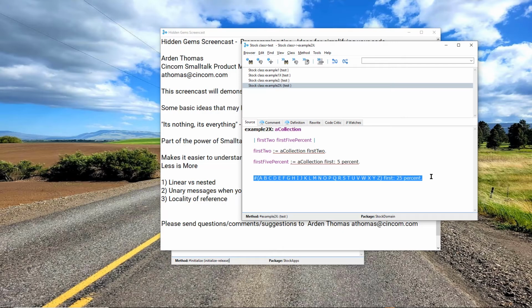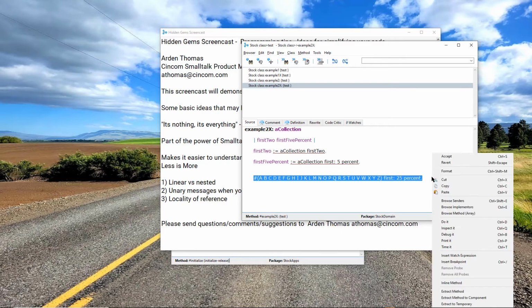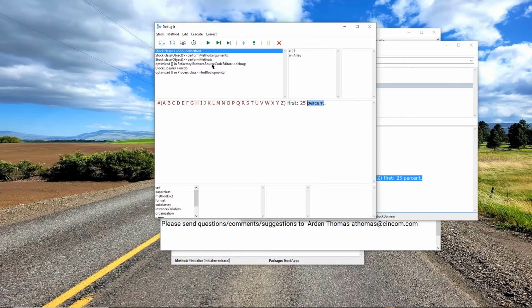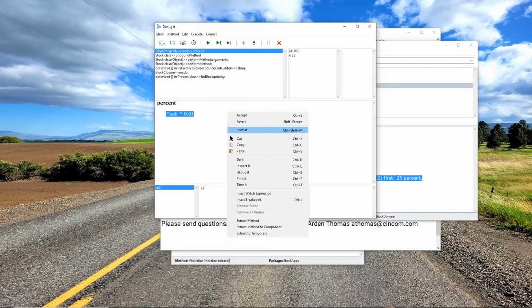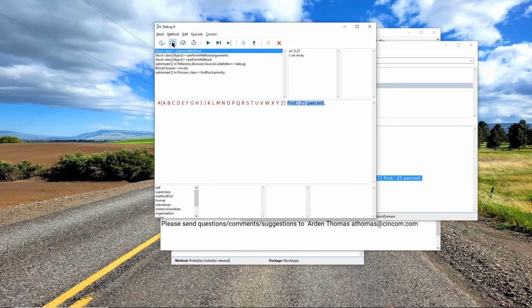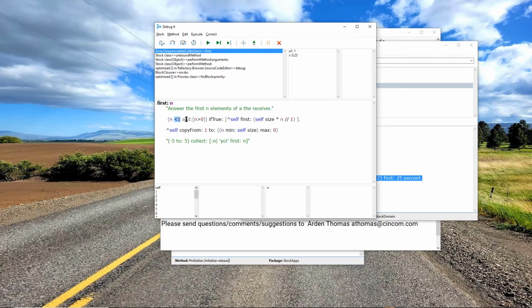Here we have an array, and I'm saying give me the first 25%. Let's debug this. So first percent, I created this in number, and percent simply says myself times 0.01, which gives me the percent. In this case, 25, if I inspect this, 0.25. Okay, I've got that. Now the first, now wait a second, I'm giving a number less than 1. First does not handle that.